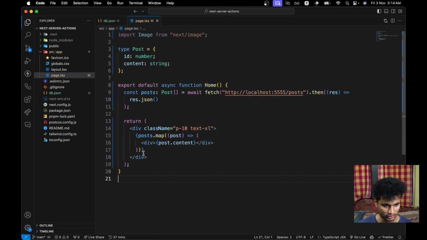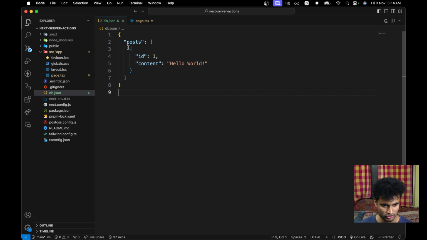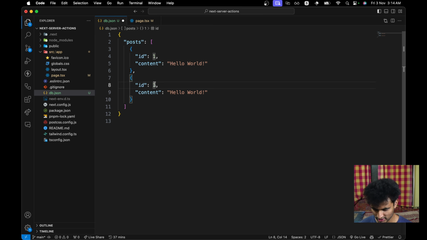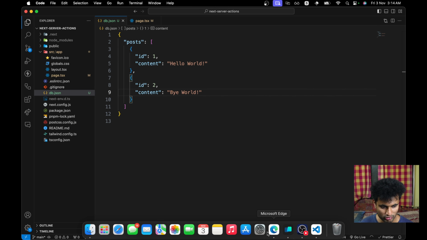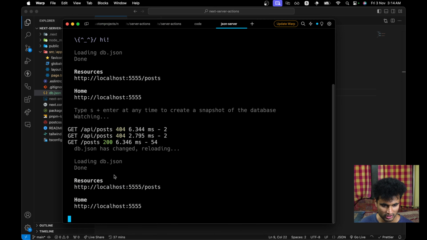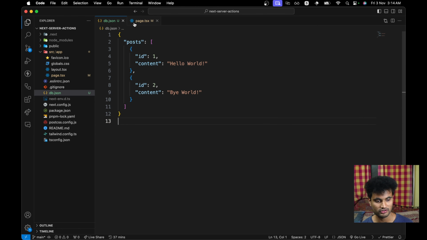If we go back to the JSON file, we can just make changes here. I'll just copy this object and add another one here and give this an ID of 2. Let's call this bye world. Let's go back. Let's refresh. And you will see that it doesn't update here, but our database has been updated. How do I know the database has been updated? It says that db.json was changed and it did reload it. So why did it not change in the app?